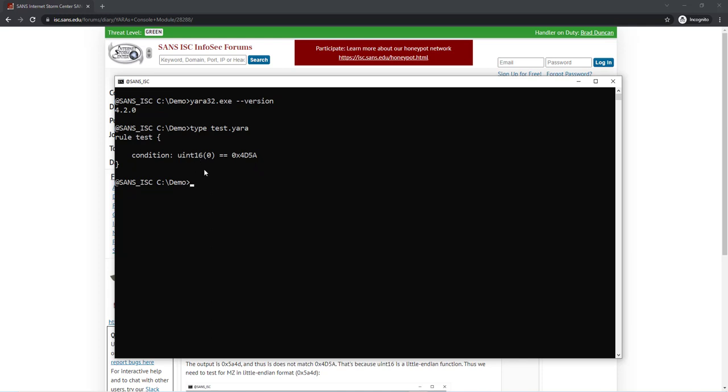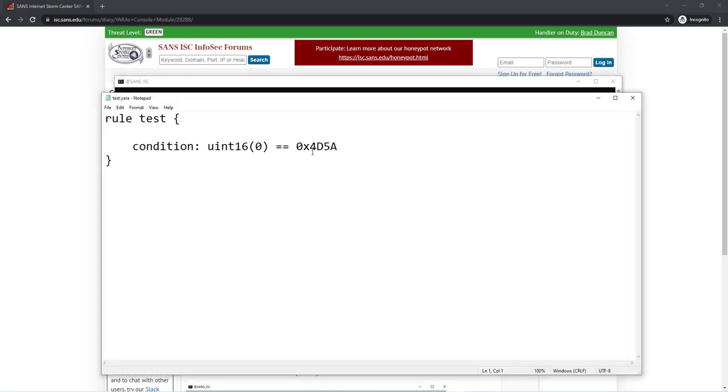This function here, unsigned integer 16, reads an unsigned integer of 16 bits at position 0 and compares this with 4D5A. Now if we test this on calculator, for example, we get no hits. The rule doesn't trigger, it does not work. Why? Well, you probably already have an idea. That's because here this should be reversed, but let's just assume we don't know that and we are going to use the console module to figure this out.